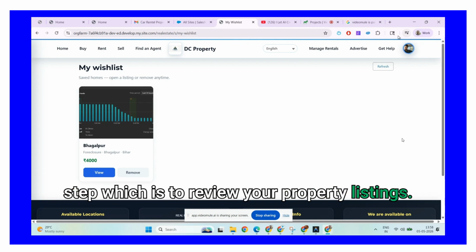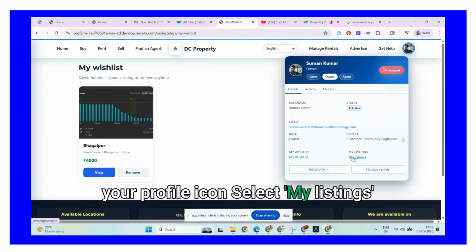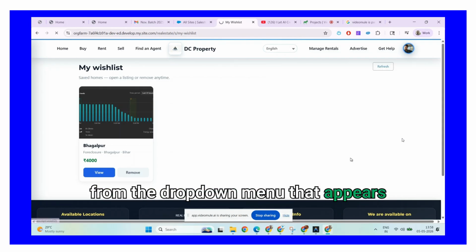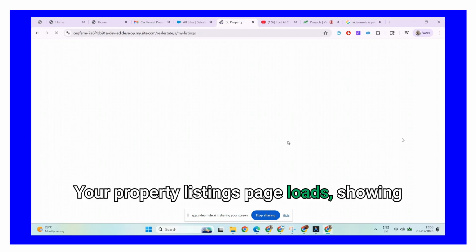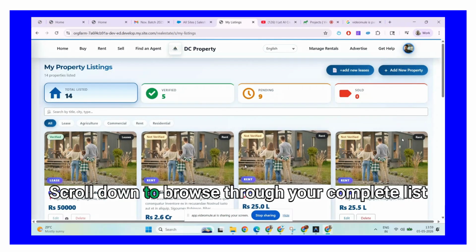Let's go to next step, which is to review your property listings. To review your property listings, click on your profile icon. Select My Listings from the drop-down menu that appears. Your property listings page loads, showing all 14 properties you have listed on the platform.